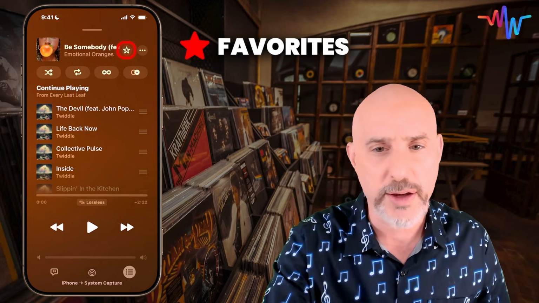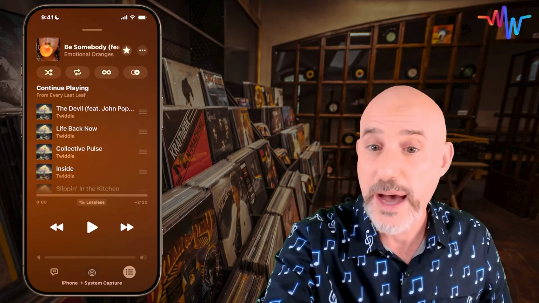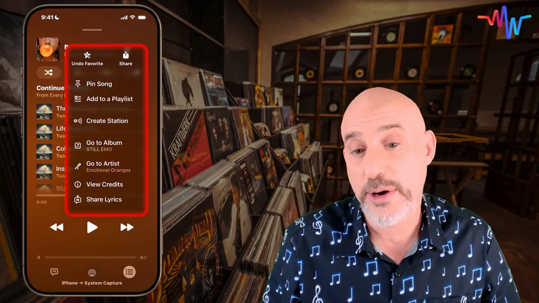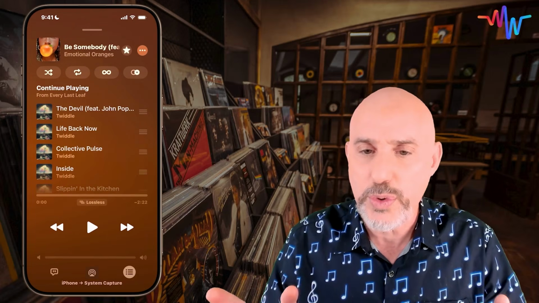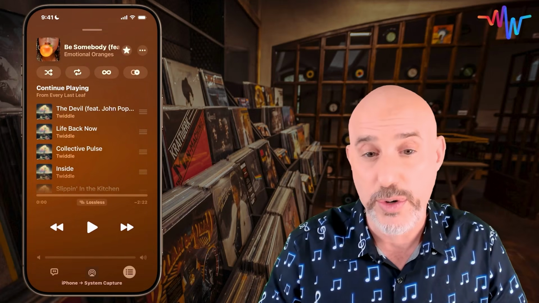Is this a song you're loving? Click that favorite button and it'll be easier to find in the future. And to the right of that, we've got the three dots that can allow you to add the song to a playlist, share it, create a station, or go to the album or the artist. There's a lot of tools right here, but the most important tools show up underneath the current song.